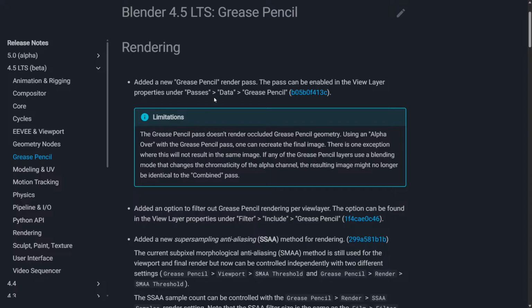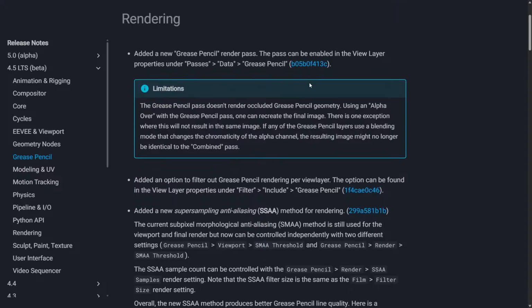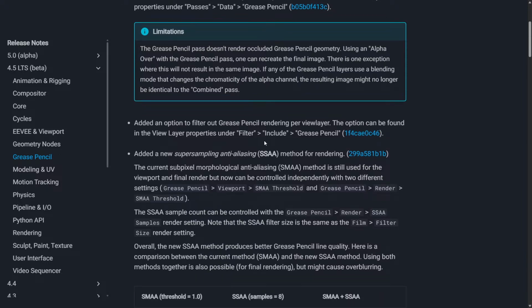But yes. Okay, rendering. Added a new grease pencil render pass. The pass can be enabled in the view layer properties under passes, data, grease pencil. Limitations. The grease pencil pass doesn't render the occluded grease pencil geometry. Using an alpha over with the grease pencil pass, one can recreate the final image. There's one exception where this will not result in the same image. If any grease pencil layers use a blending mode that changes the chromaticity of the alpha channel, the resulting image might no longer be identical to the combined pass. That is interesting.